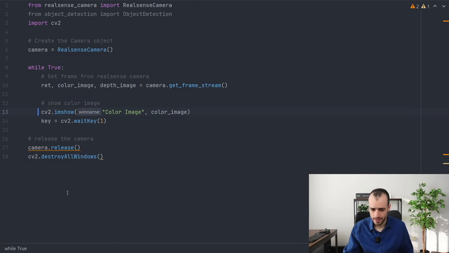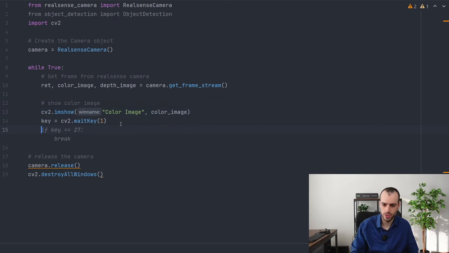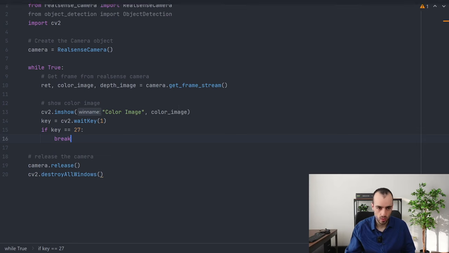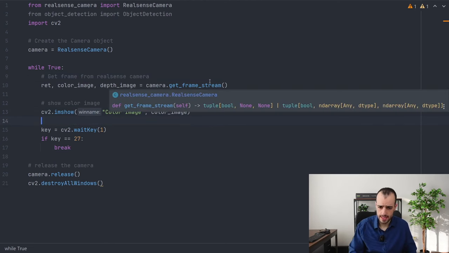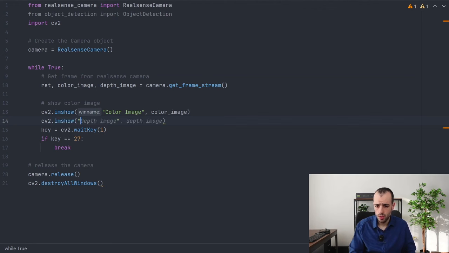Oh, actually, we don't have any way to quit this because I didn't put a condition. So if the key is 27, which is the Esc key on the keyboard, we break the loop. Now I don't have any way of breaking out of the loop, so I need to stop the code. Right here, let's show the depth frame, cv2.imshow depth image. And let's now run this one again.